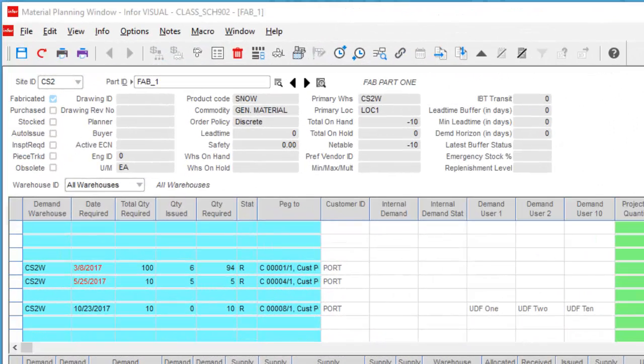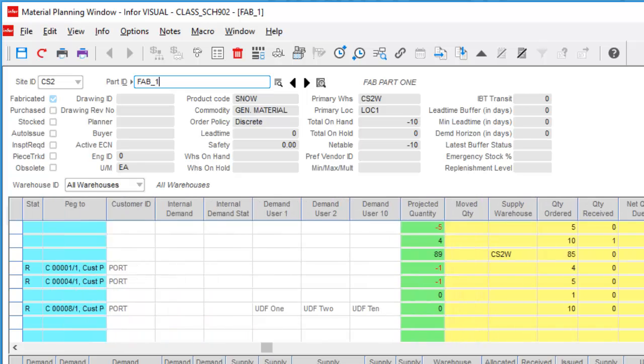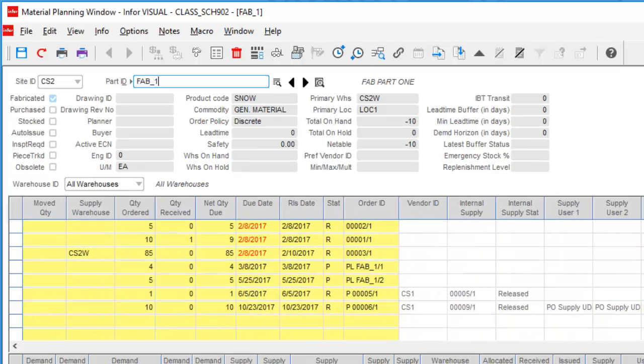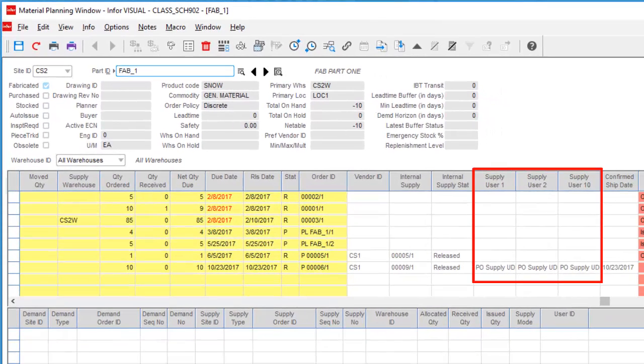Staying inside of the material planning window, let's look at the user-defined enhancements that are included. You'll notice that on the demand side, I'm including 1 through 10. And moving to the right, you'll notice I also have the supply level. So whatever the source, I will have the user-defined fields come across at this point.